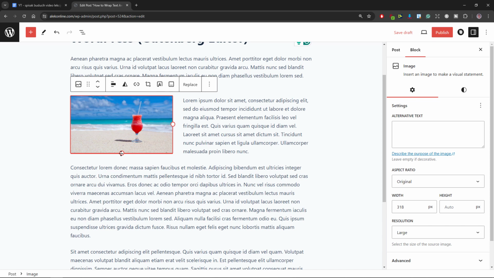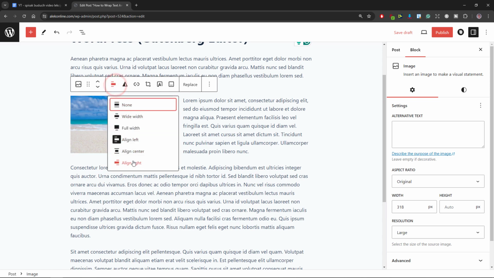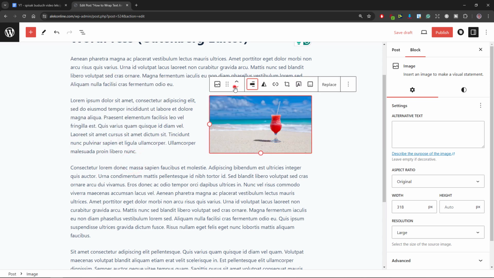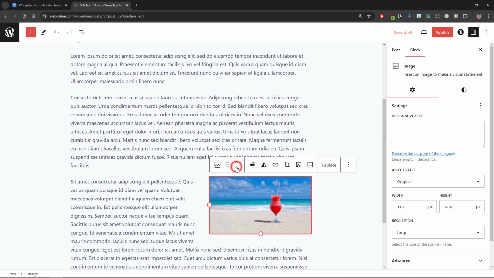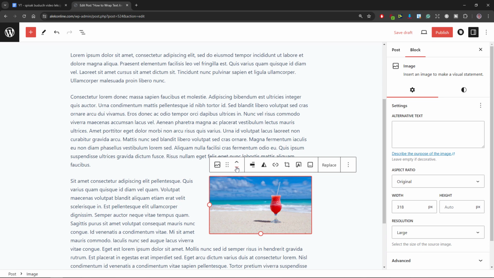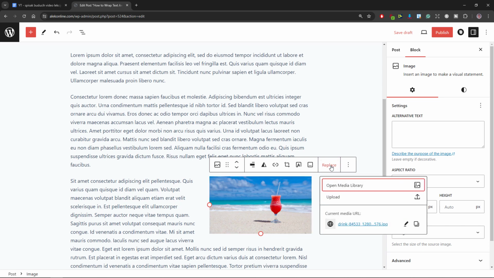Once your image is adjusted to the text around it, you can align it to the right or move it up and down within your text until you decide on its final placement. If at any time you decide to replace it with another image, click this option where it says Replace to replace it from another image from your media library or to upload it from your PC.